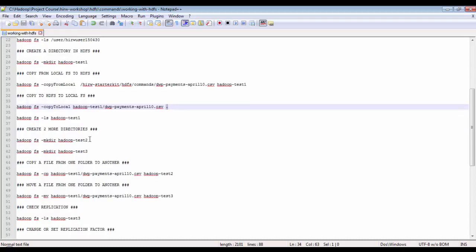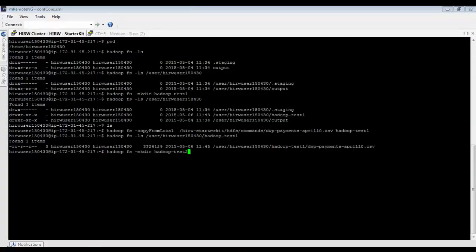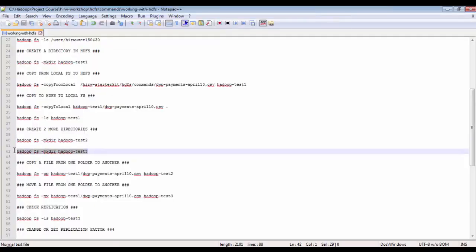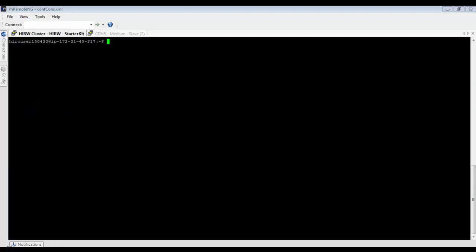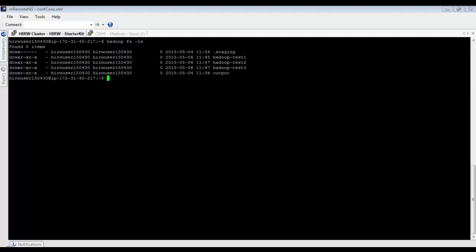So let's create two more directories in HDFS. So I'm creating two directories, Hadoop-test2 and Hadoop-test3. The directories are now created. So now let's do a listing. So I have three directories now, test1, test2, and test3, right?